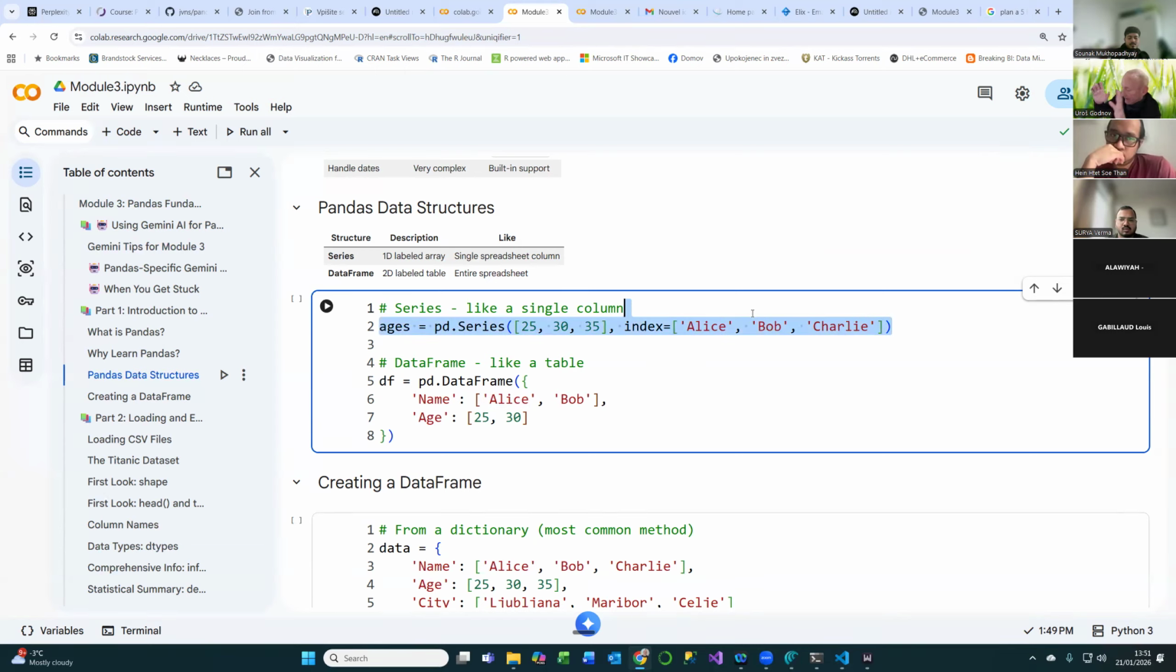When you subset a data frame and take only one column, this is called a series, and it has different methods than a data frame. So that's why you will have to be careful when you apply certain methods. They are different for series and for data frames. Not all of them, but mostly yes.